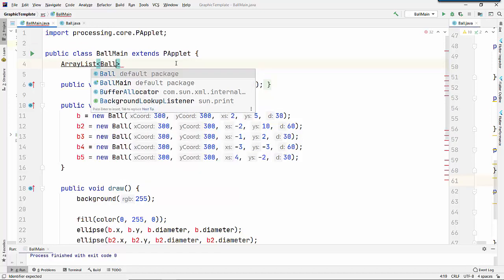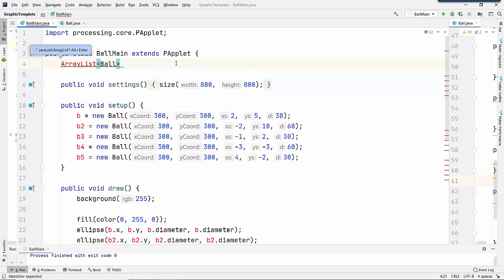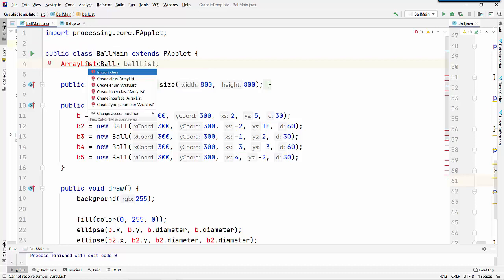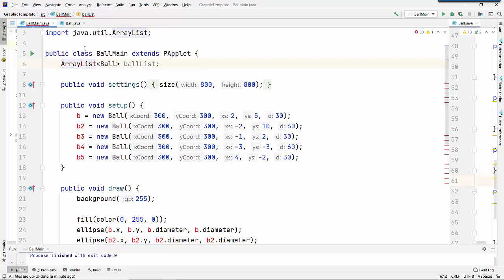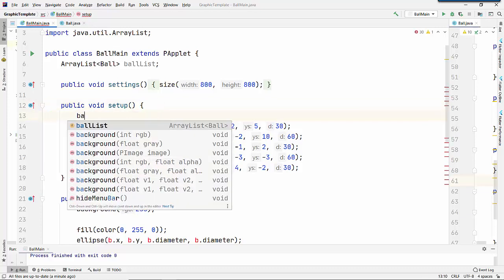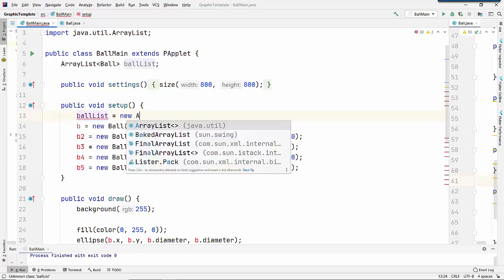So ball here in the triangle brackets is just saying that the variables that we want our list to contain are all ball variables. So we've got ball list. I'm going to hit Alt Enter to import the class. All right, so now we've got this variable that could hold an array list, but we haven't actually made one yet. So inside setup, the first thing we're going to do is say ballList equals new array list.